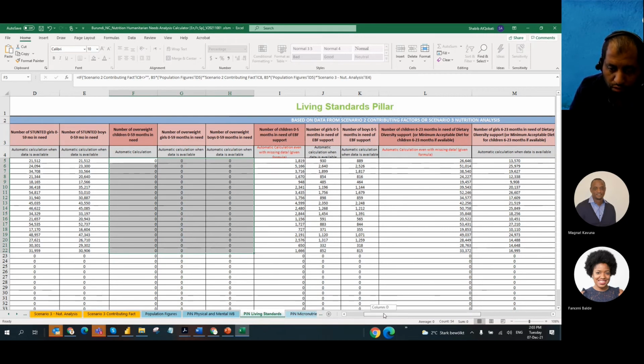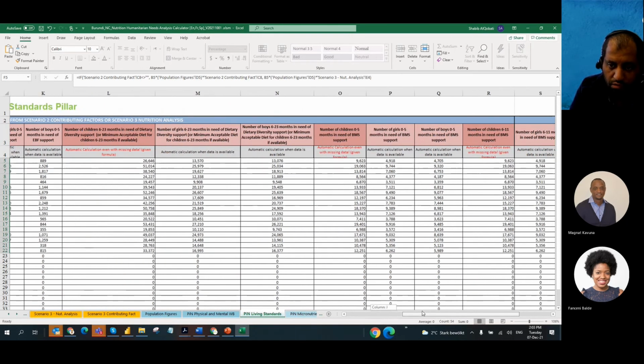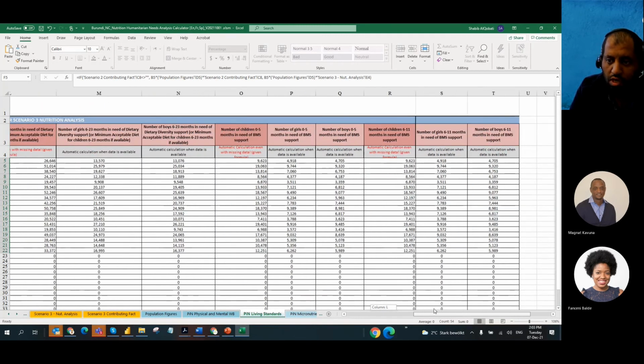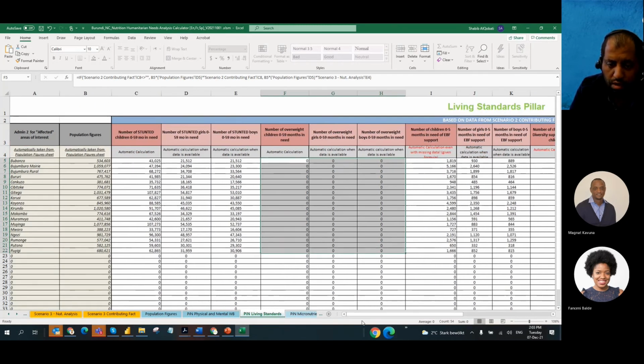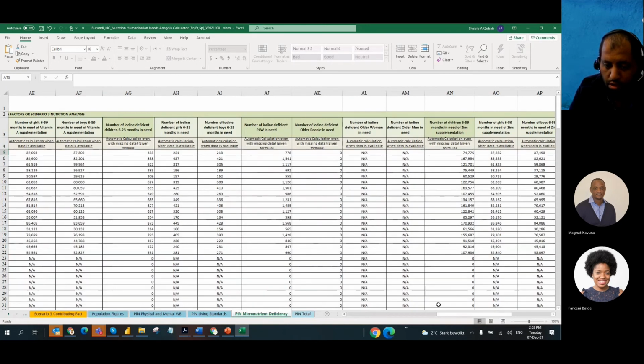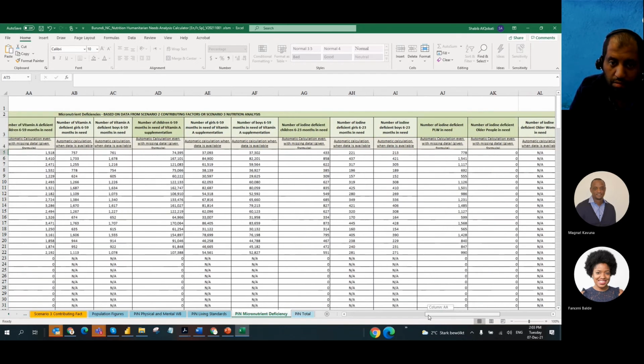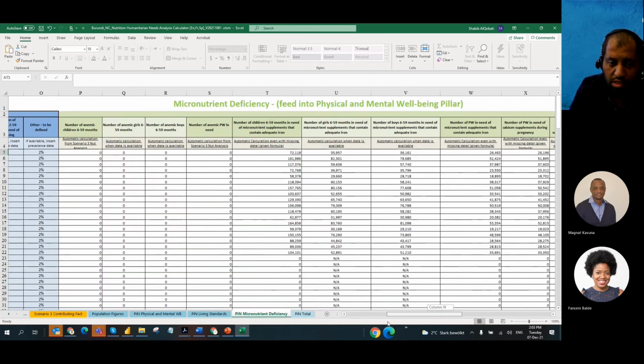But once you fill almost all of this information, you will get this information. For example, the exclusive breastfeeding program, IYCF program, whatever, you will find it here automatically added. Also for micronutrients, it will give you vitamin A, micronutrient powder and tablet. You just fill in this information.